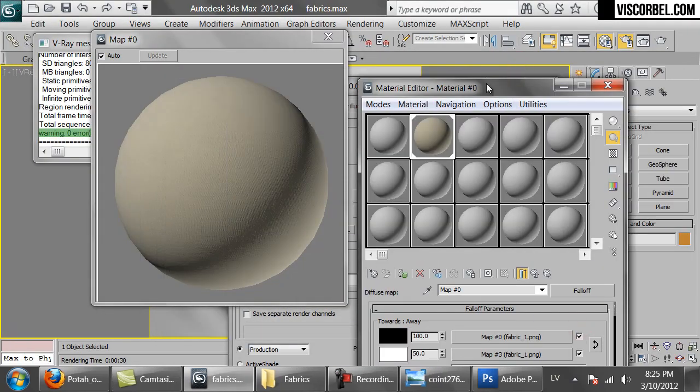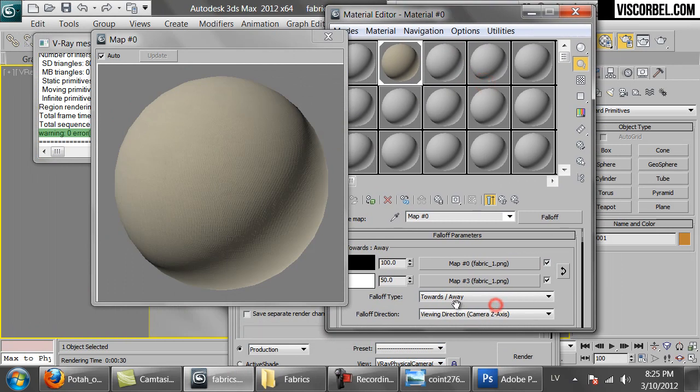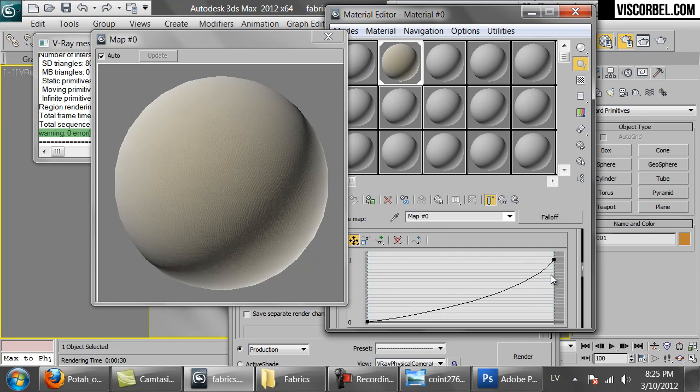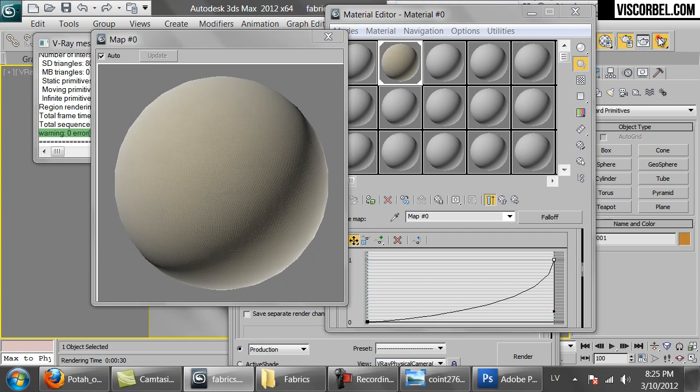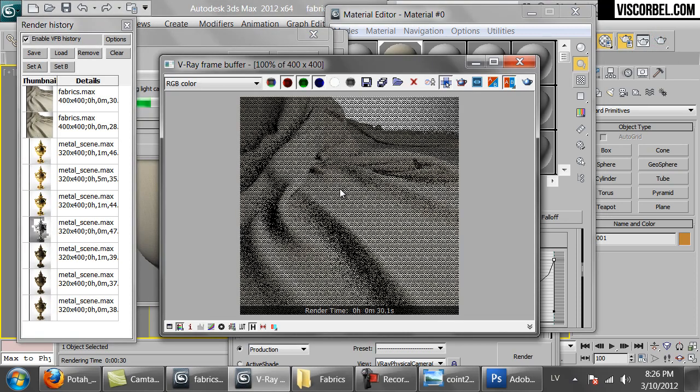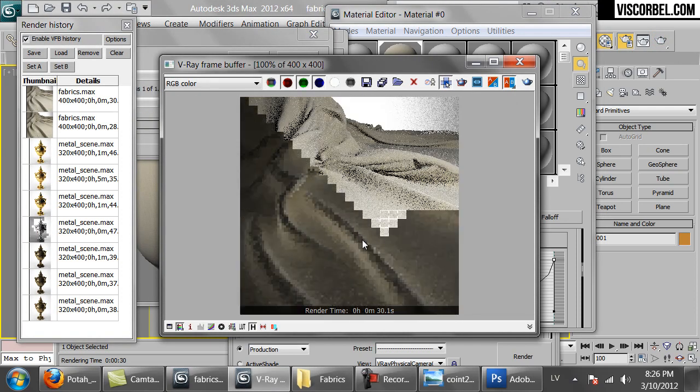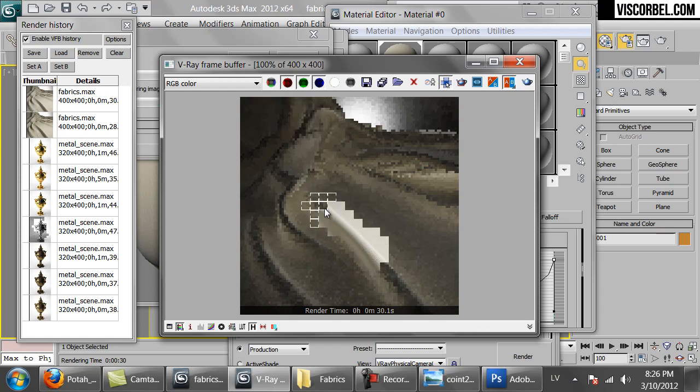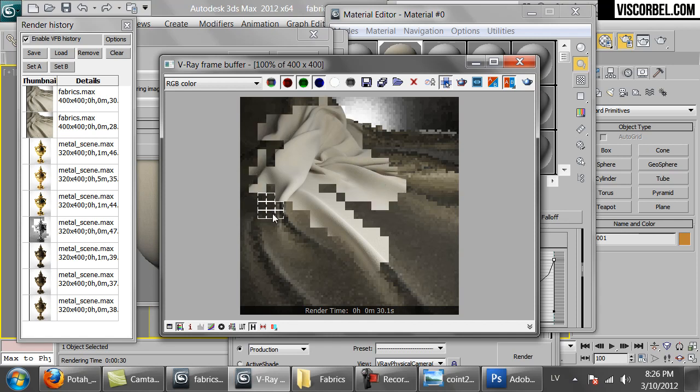You can make it even stronger if you choose the perpendicular parallel fall off type, create an even lighter mix. Let's try 20. Okay, so this is a much stronger effect. The fabric appears to be much softer, fluffier, what have you.